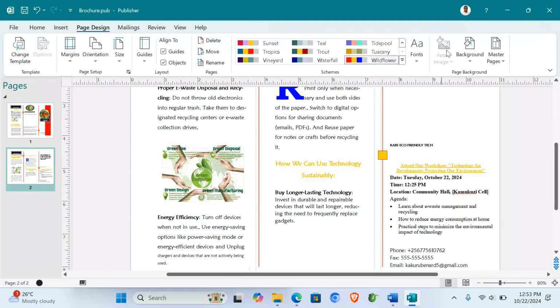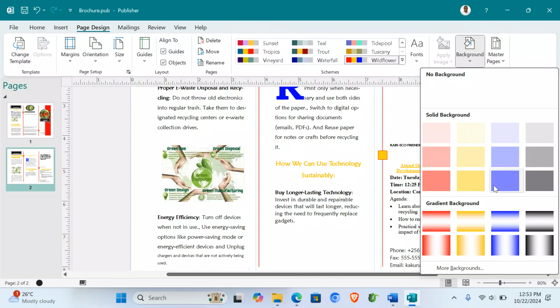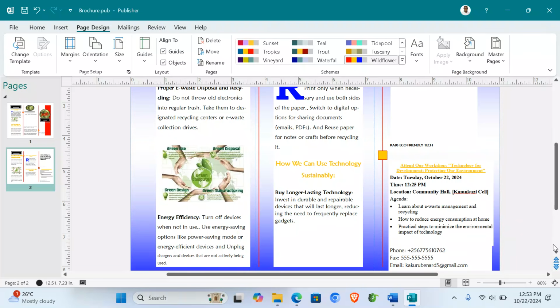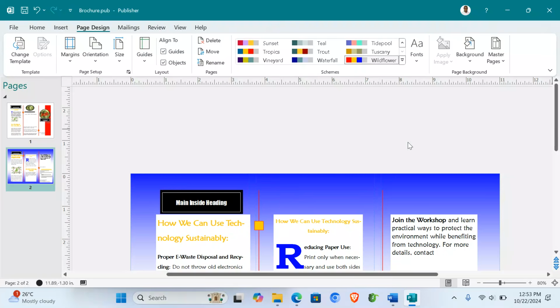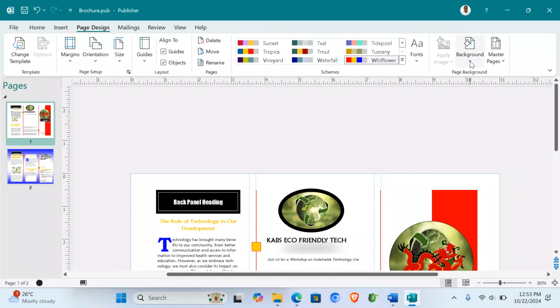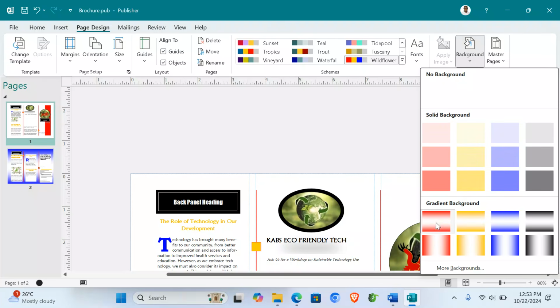Then go to page design, background. You can put a background color. Also for page 1, you can choose a background.